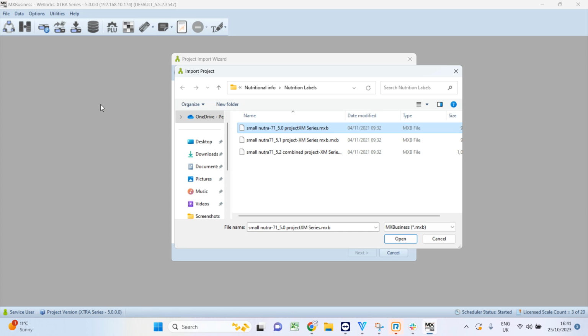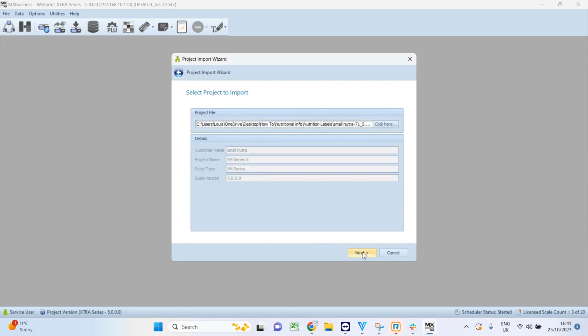And that goes for anything that you're merging, anything you're using, such as a sales message or keyboard. If it's using the same ID as whatever you've got in MX Business, it will overwrite it, which is partly why it's a good reason to take a backup, but most importantly just double check to be sure first. So choose a project and click open, then click next.